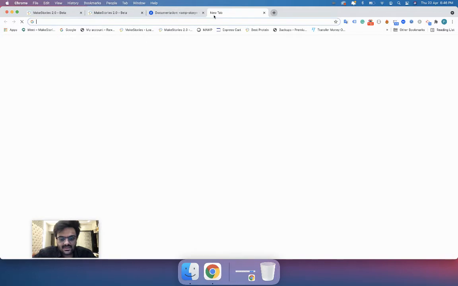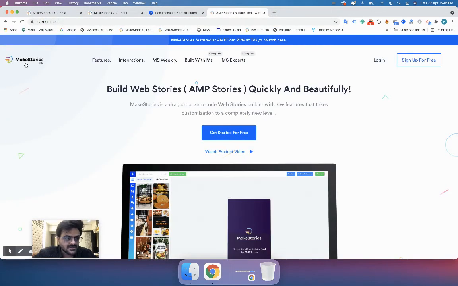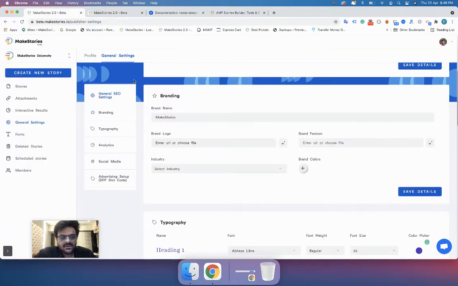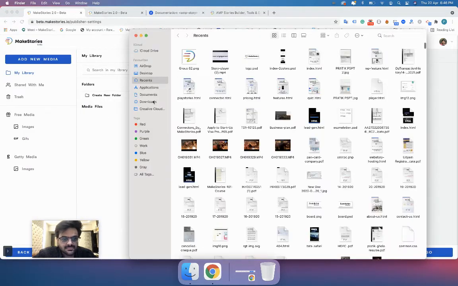Similarly, if you check the makestories.io logo, our logo is pretty much a rectangle. So what we have done is we just have the symbol of our logo, which we are using as a brand logo. So now I will select this. I will upload the brand logo.